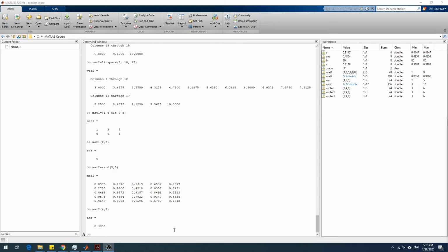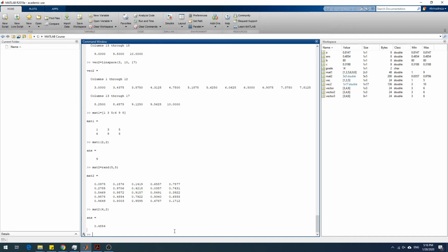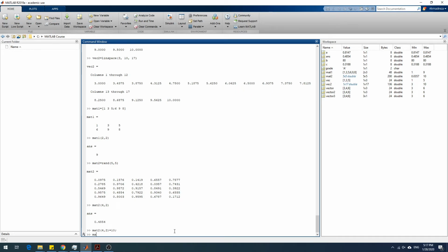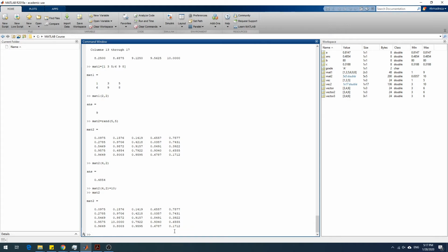So one of the use cases for accessing certain elements of a matrix or a vector is that if you want to change its value. So let's say we want to change the 4th row 2nd column value of the matrix 2 that we just defined. We just simply say mat2, 4, and 2, and we just want to put it as 10. So if I type mat2 and press enter to show it, as you can see, now the value for that specified element is changed.